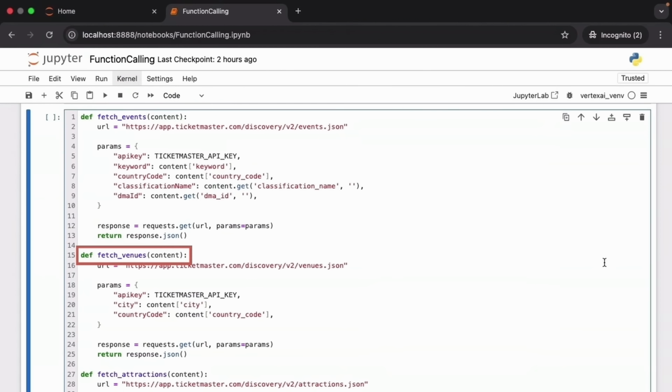The fetch venues helper function makes an API call to retrieve venues from the Ticketmaster API. We have the URL to hit on line 16 and the parameters to send the URL on lines 18 through 22.